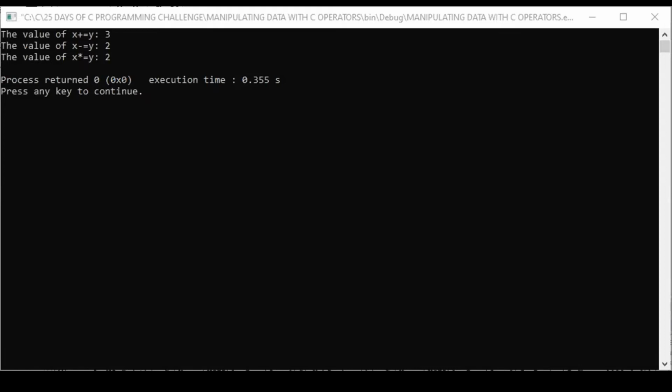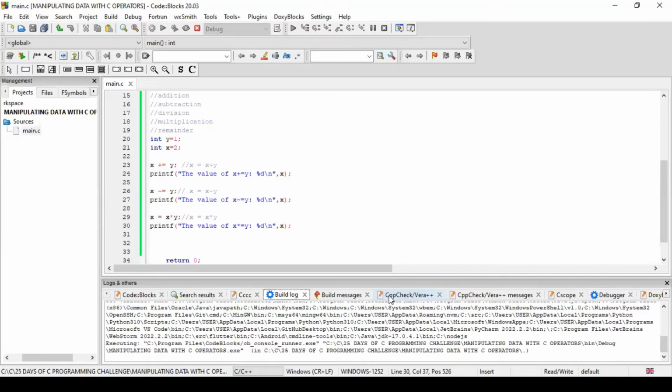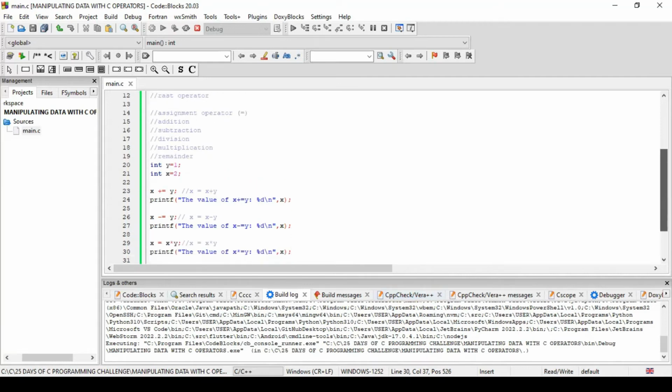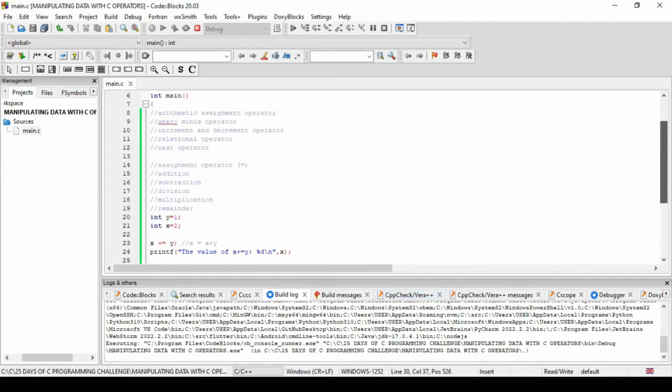So the value of x when x plus equal to y is 3, x minus equal to y is 2, and x times equal to y is 2. So that is the final result for what we did here. Now you know how to deal with the arithmetic assignment operator. That's when you combine the assignment operator with the various arithmetic operators. Okay, so let's move on to the unary minus operator.